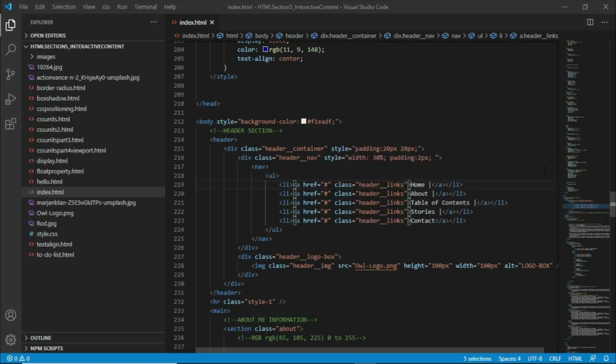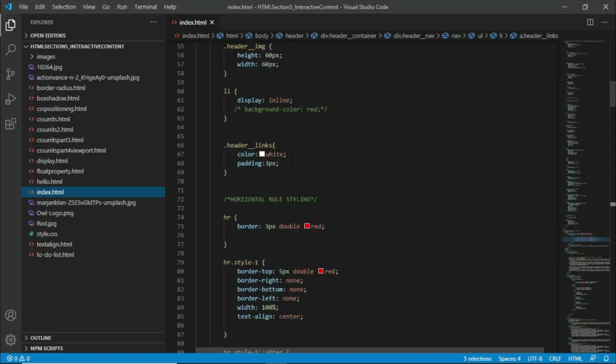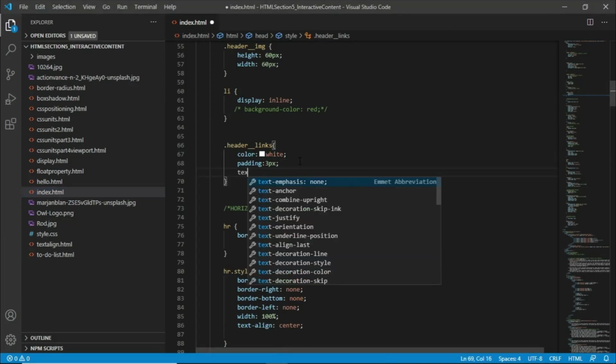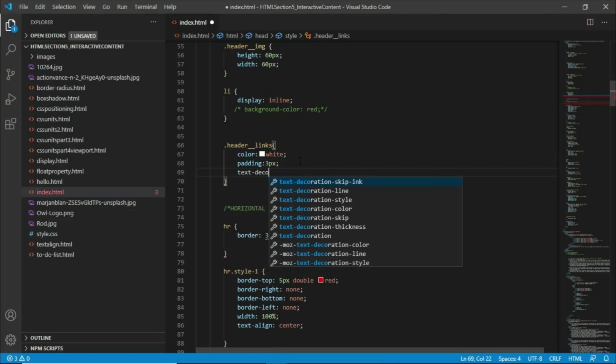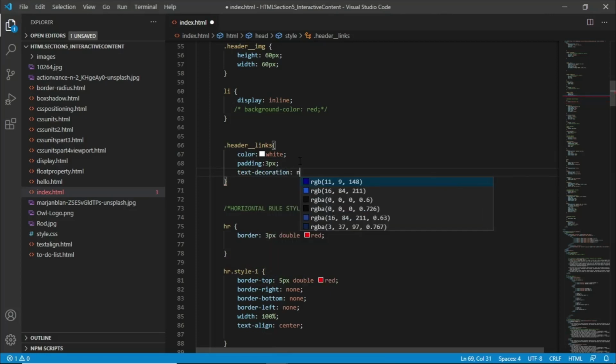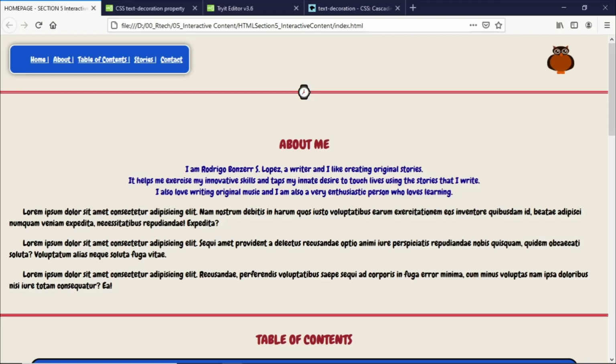So that's the reference that we use for styling the different anchor element content inside of the anchor elements. Let's go up here, and we have our header links. Now what we want to do here to remove the underline is just to define the text decoration property and then give it a value of none. If I save that and go back to our browser and refresh it, you would see that the text decoration is now removed from our navigation.